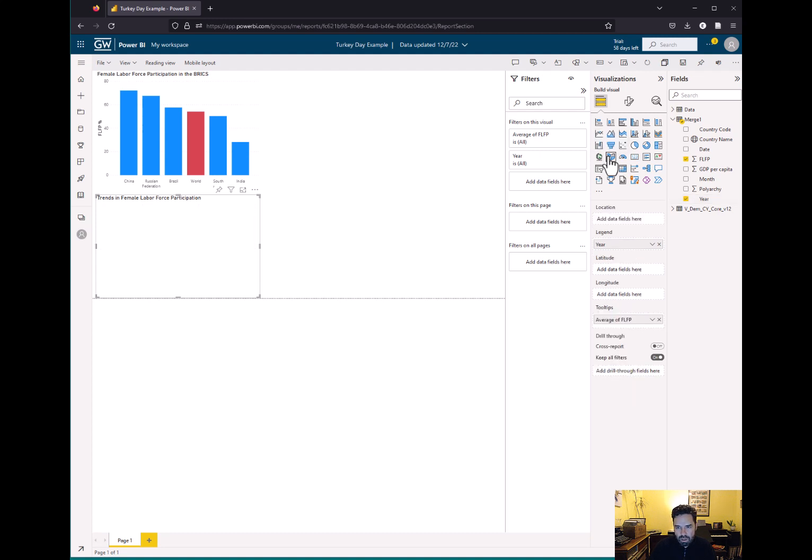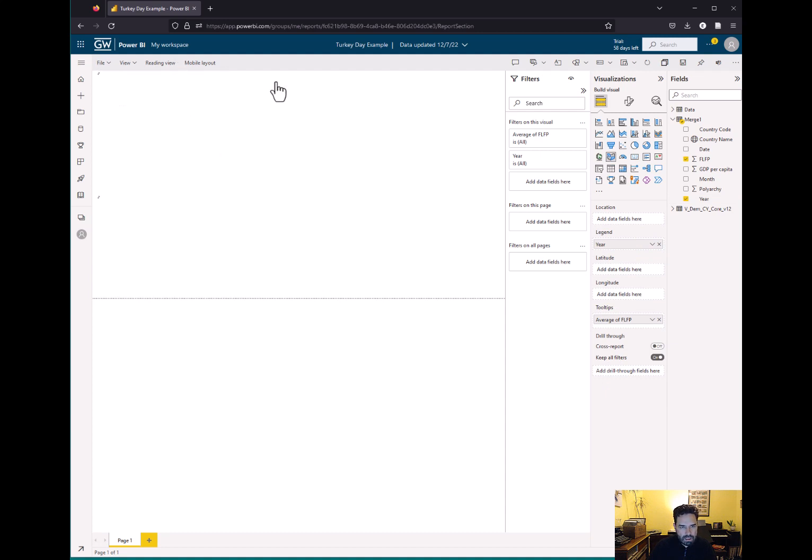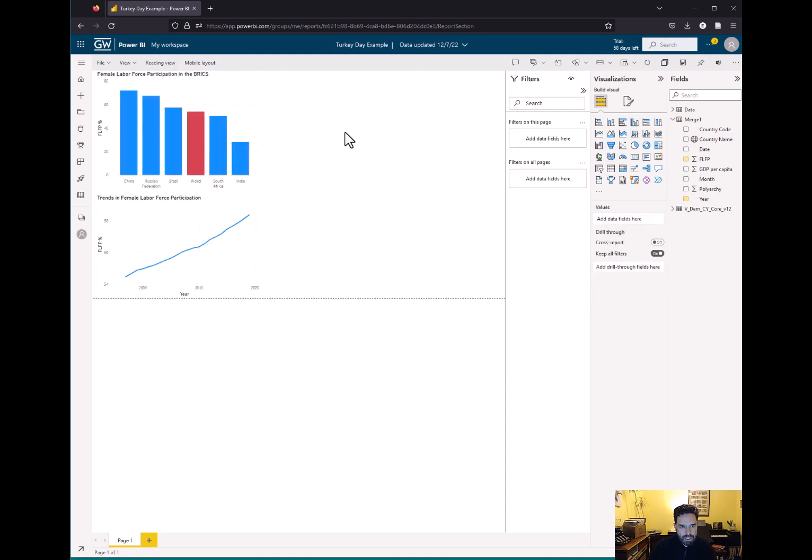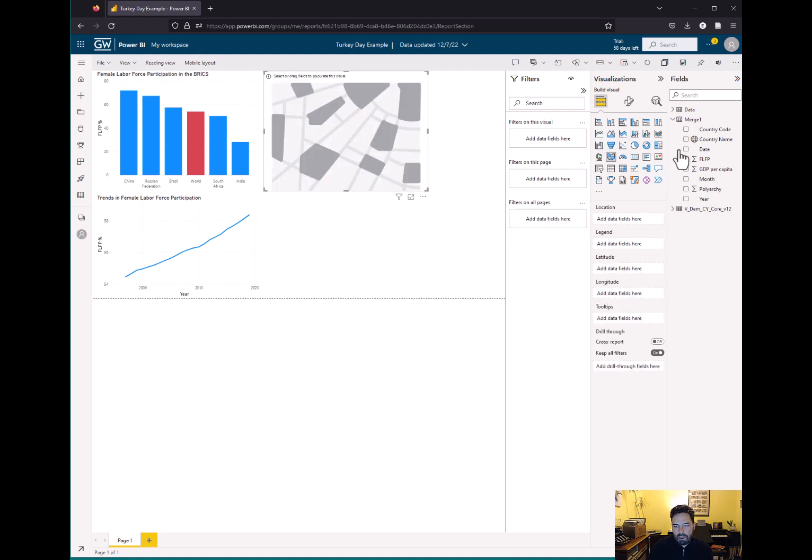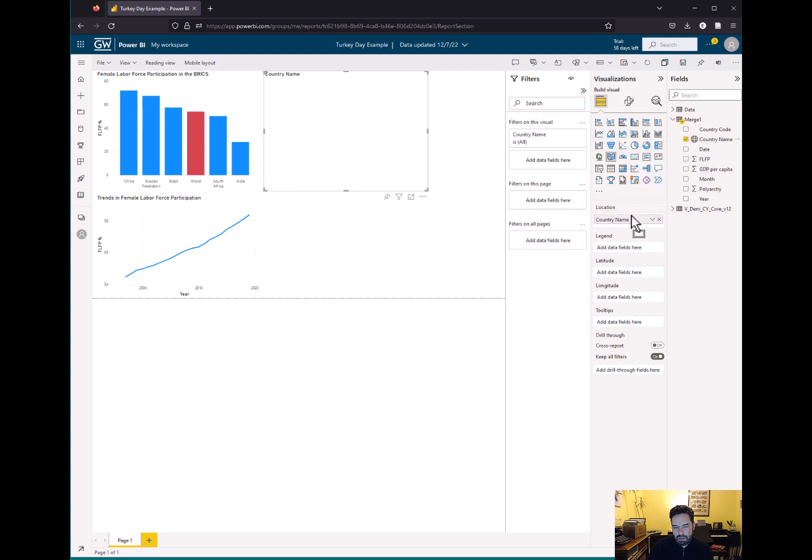There may be cases where you want a different kind of map. Oops, and there I made a mistake. Before you do that, make sure that you're not clicked on any of the other visualizations, because it'll turn one of your other visualizations into a filled map, or at least try to, and you don't want that. So click on filled map, and then just take country name and drag it into location. And that is pretty much all you have to do to get a map in Power BI.